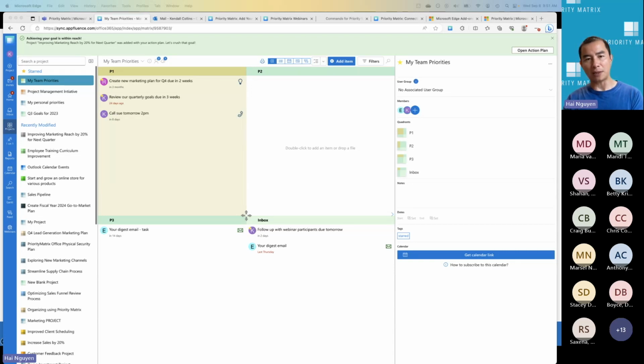I generally don't recommend that because you have a lot of action items, a lot of due dates, and it'll overwhelm you real quick. So I recommend that you use the calendar link only for specific projects that you really care about.